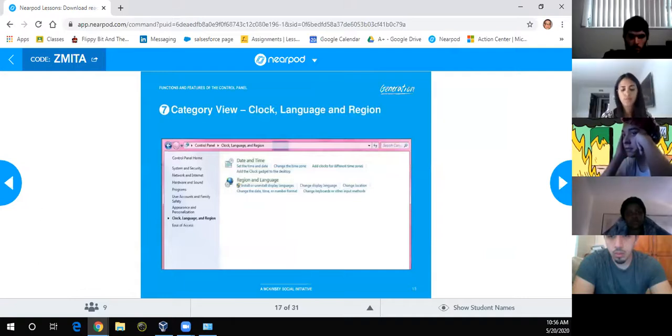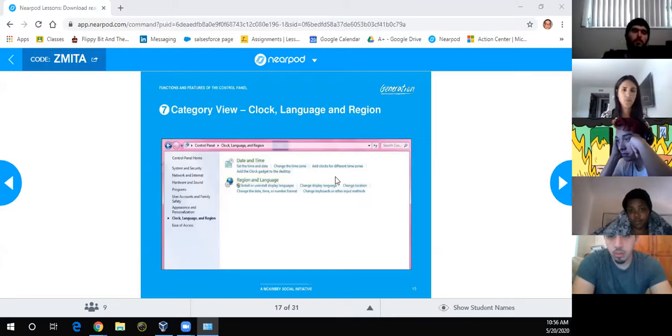Next one, your clock and region. You can set your time zone. You can set the time and date, depending on which one it is. And for those that deal with Latin America or other countries, it allows you to add different time zones. So with ease on your actual computer, you will be able to see those different time zones.